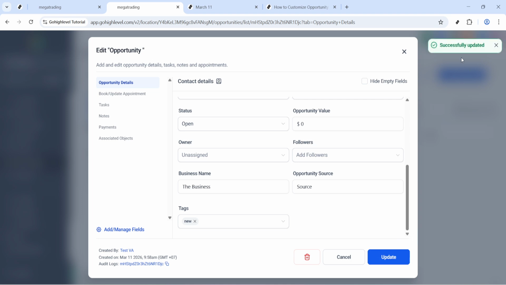That's it. Open Opportunities, choose the card, refine the business name, set the correct opportunity source, clean up your tags, confirm the opportunity value, and hit Update. Repeat this process across your pipeline to keep your data trustworthy, your filters meaningful, and your forecasts accurate.